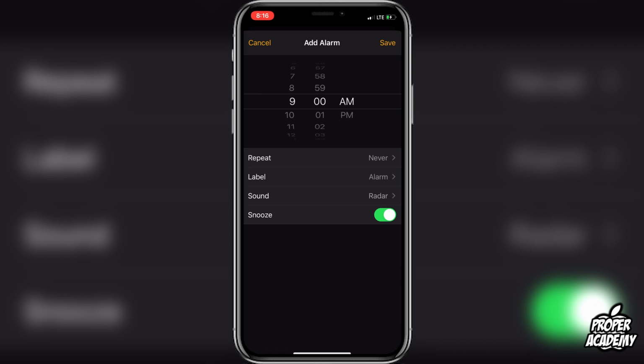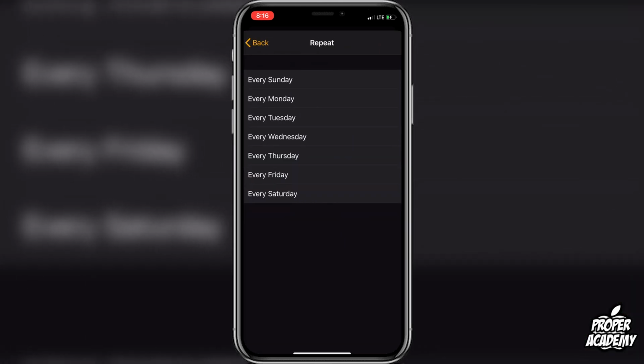And then below that, you see you have a couple of other options that you could change. One is repeat, and the next one is label, and then sound, and then snooze. So for repeating, it's going to ask you what day you want the alarm to repeat. So let's just say if you work 5 days a week, it's the same day every single week, Monday to Friday. You can go ahead and just click every day, Monday to Friday, just so it repeats automatically and you don't have to keep going back and turning it on every single day. But yeah, that's what the repeat feature is for.